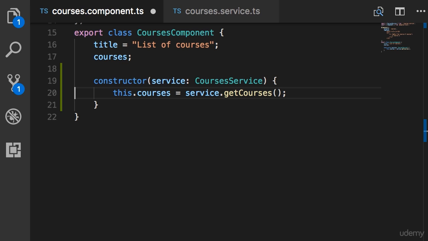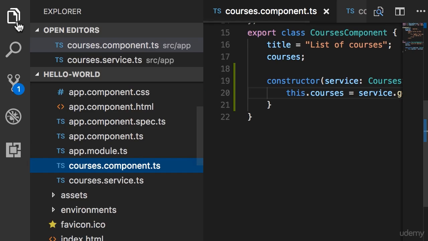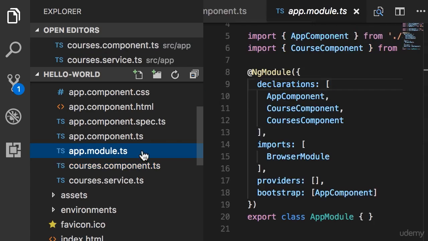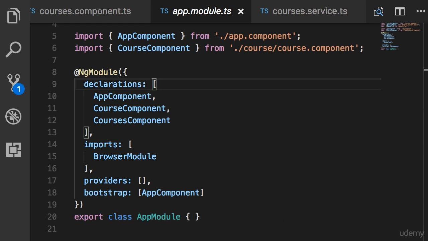Now, Angular has a dependency injection framework built into it. So when it's going to create an instance of a component, it can inject the dependencies. But in order for that to work, we need to register these dependencies somewhere in our module. So let's save the changes. Now we need to go to our app.module. So here's app.module. Okay, look at this ng module decorator. Here we have a property called providers, which is set to an empty array.